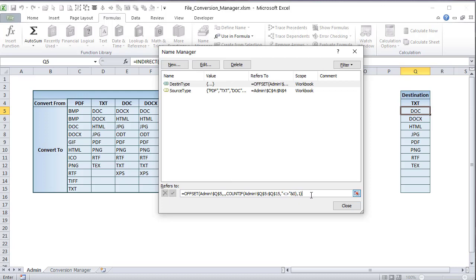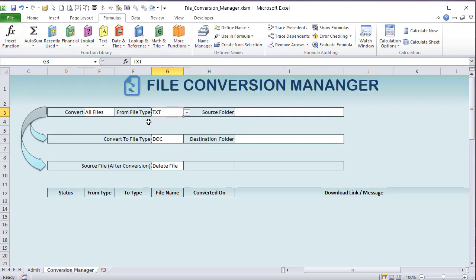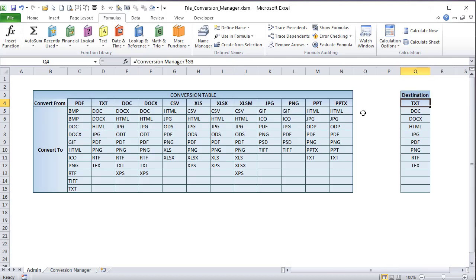So what that's going to do is it's going to count only those cells that are non-zeros. In this case, those cells are starting on Q5 all the way here to Q12. It's only going to count those. So that way our dynamic named range is based on this value here. So let's take a look at some of the formulas here. We know that this is linked to G3 inside our conversion manager. It's linked directly to here. But now how do I get this dynamic drop-down list?